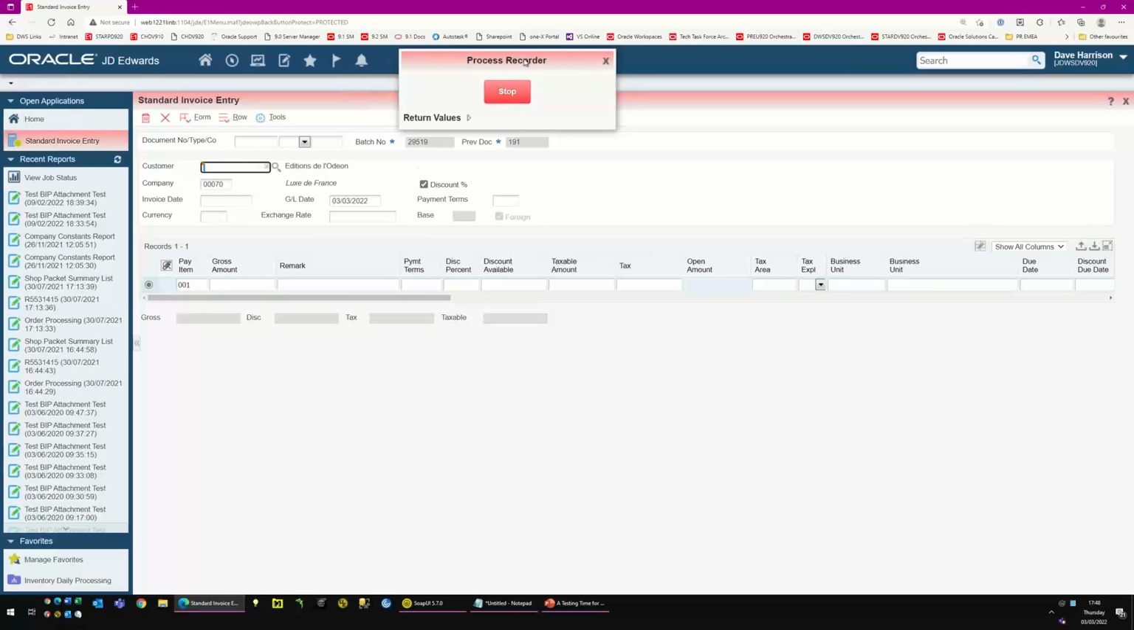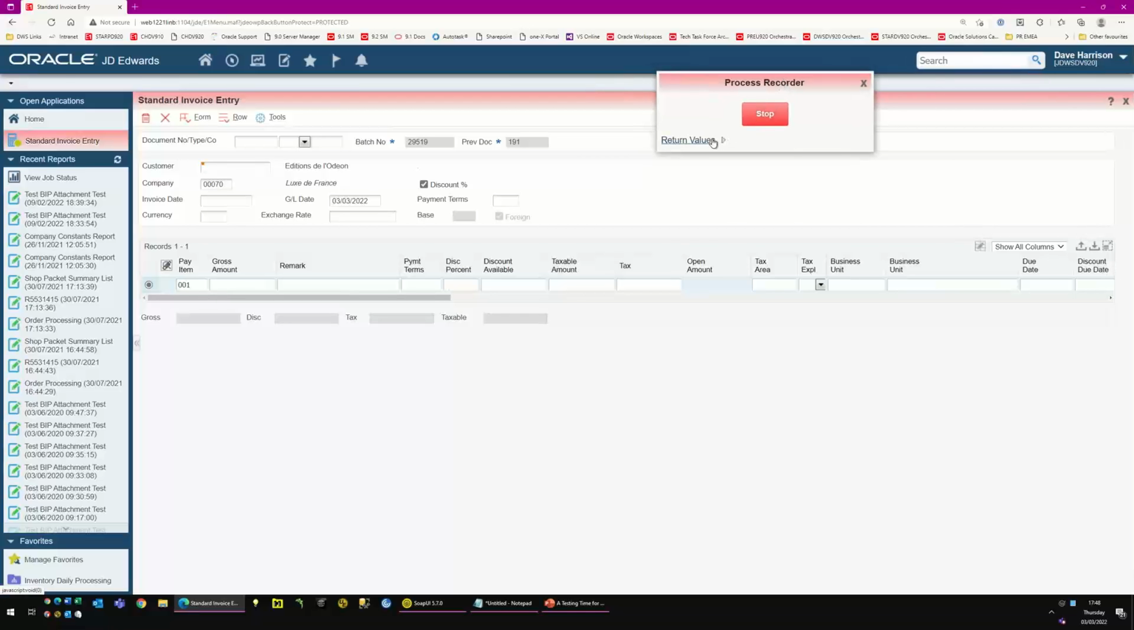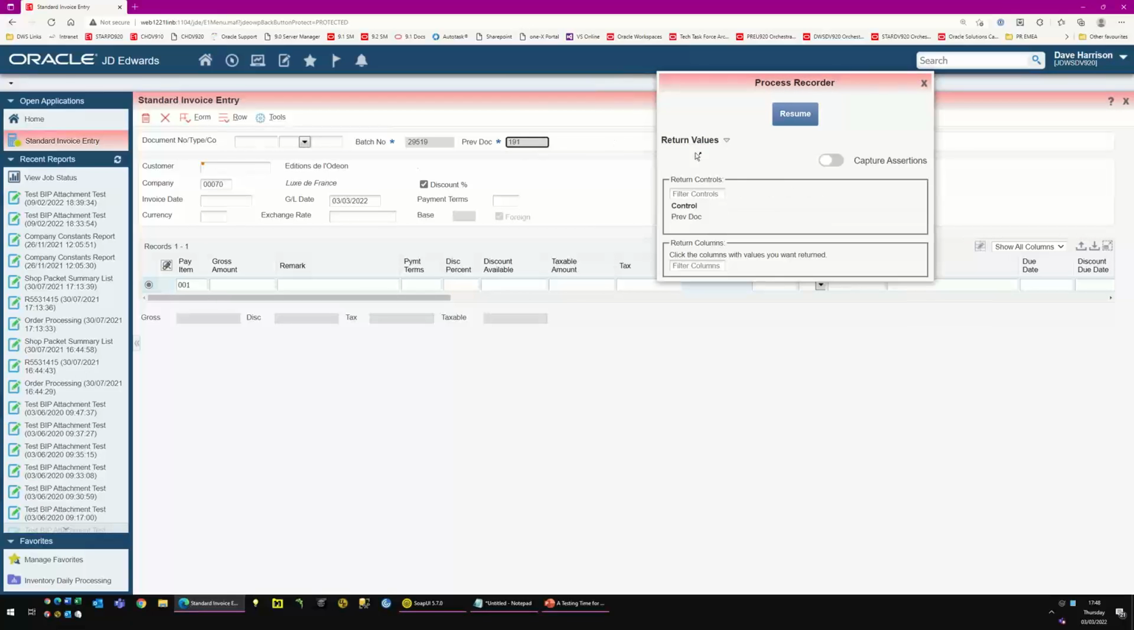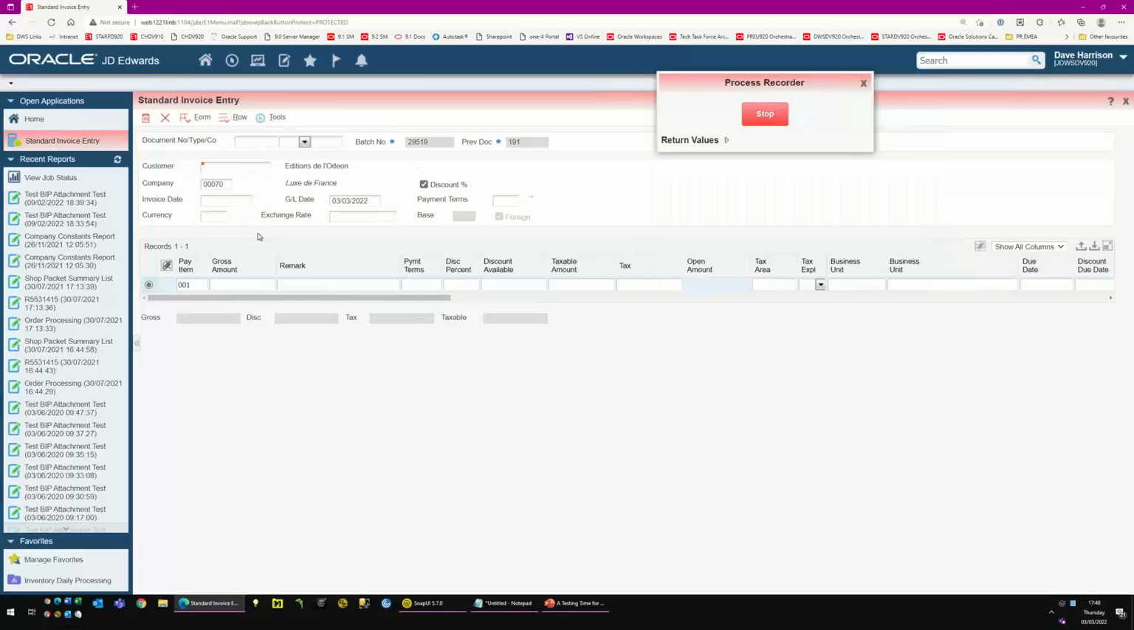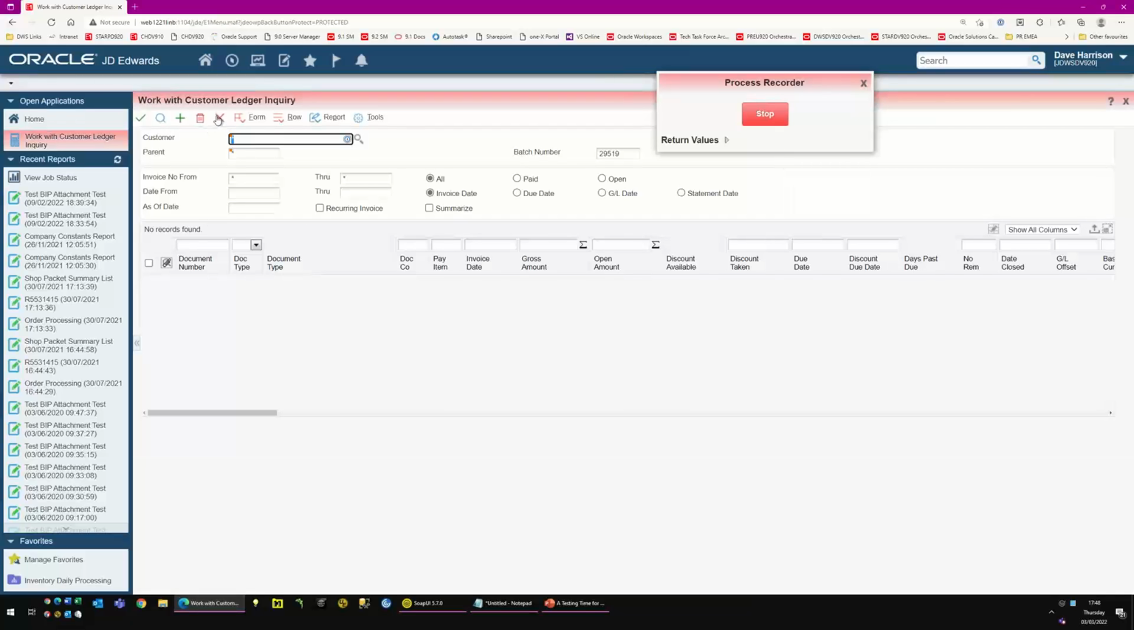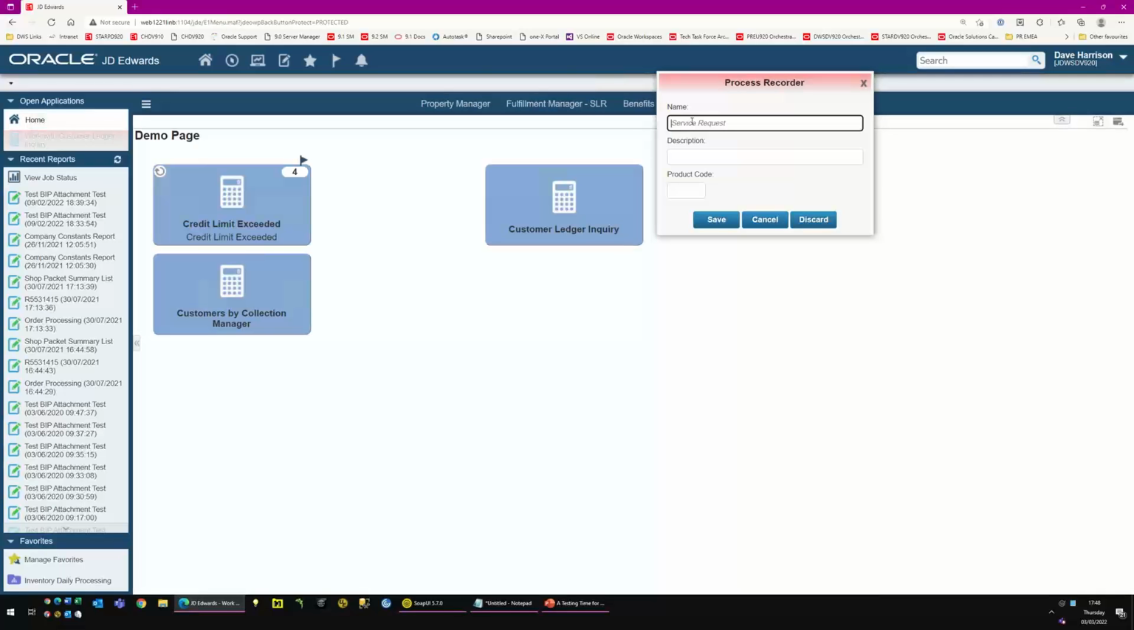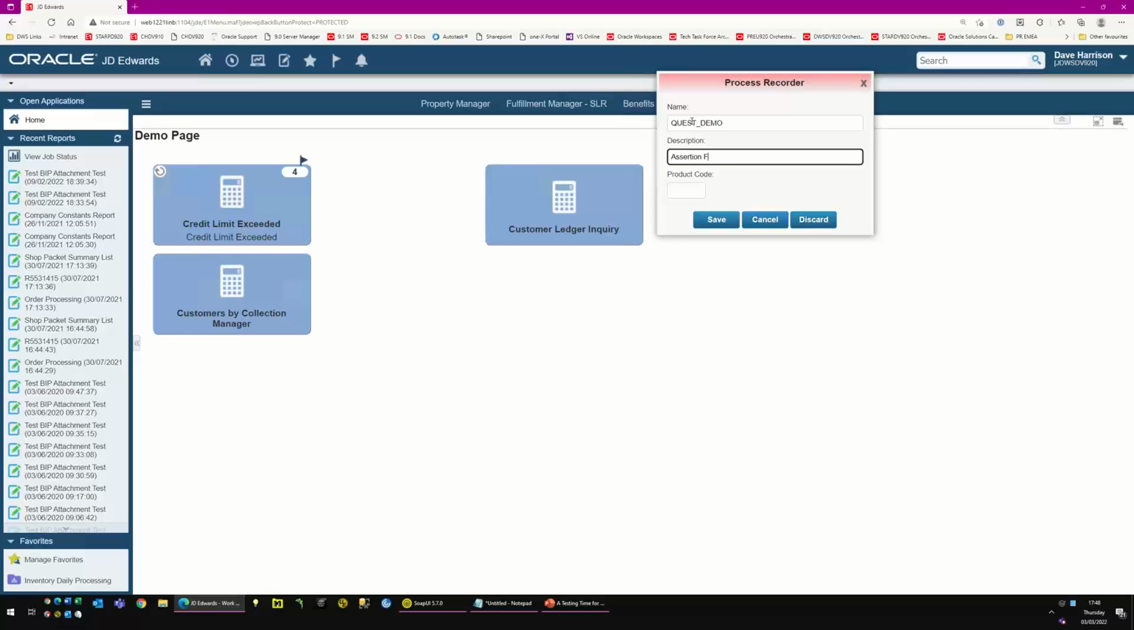And I'm going to add one more assertion as well, and I'm going to return the previous document number. This time, I don't want to just compare it with that document number, as it's going to change each time. So here, I just want to make sure that it's returned like an invoice number. So I just want to say whether it's going to be greater than 0. Okay, resume again, and now we just press cancel and cancel again. And we can save our form request. I'm just going to call it request demo. There we go. And press save.